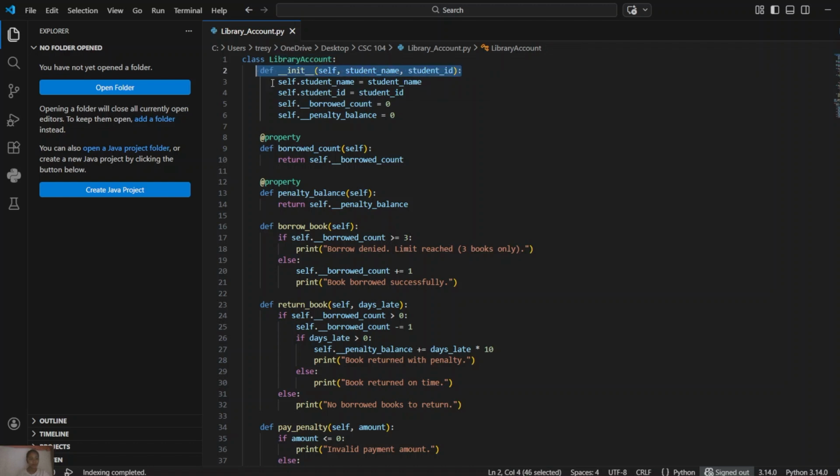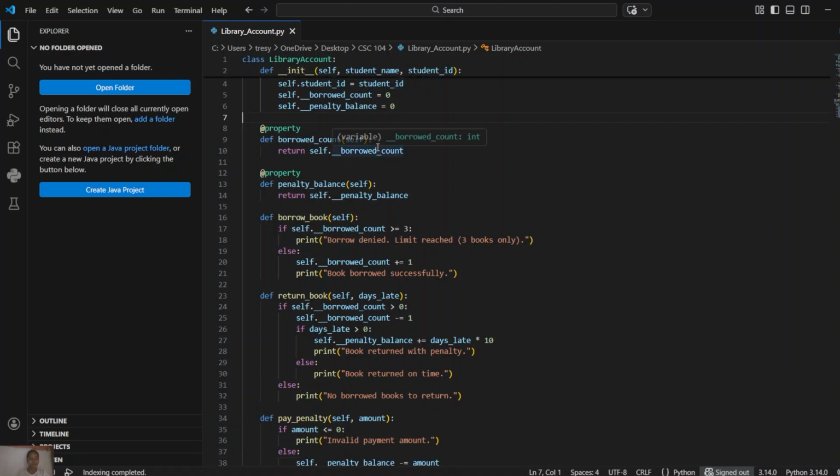This is the constructor. It runs automatically when we create a new account. It takes student name and student ID as input. So we store the student's name and ID and also two private variables: borrowed count for how many books are borrowed and penalty balance for any fine. The double underscore means these are private and cannot be changed directly from outside the class.